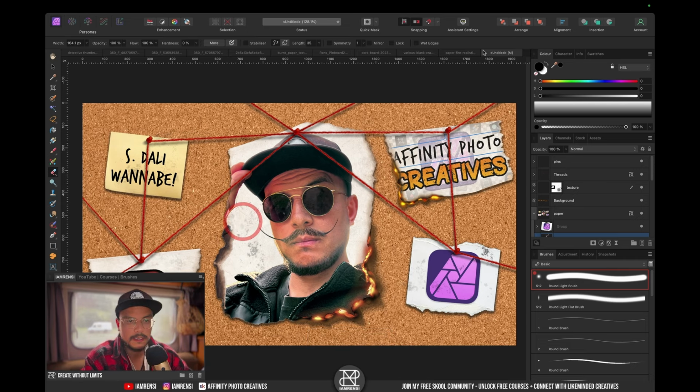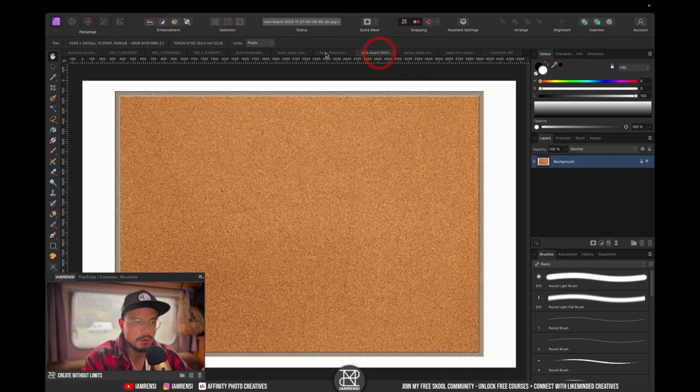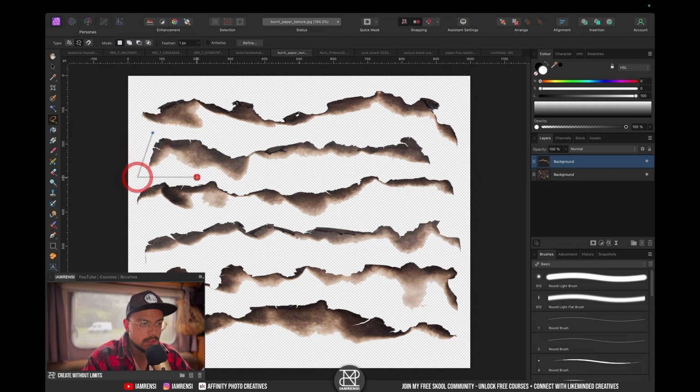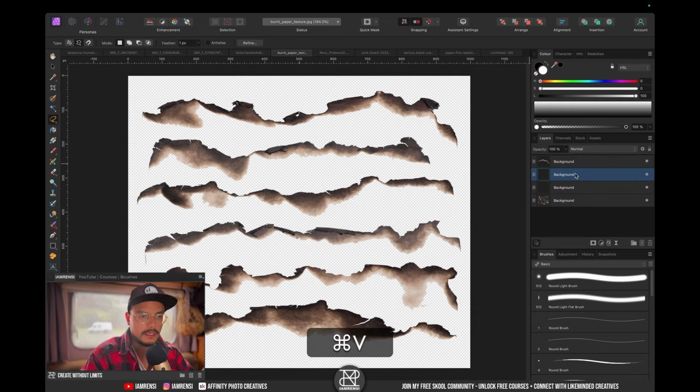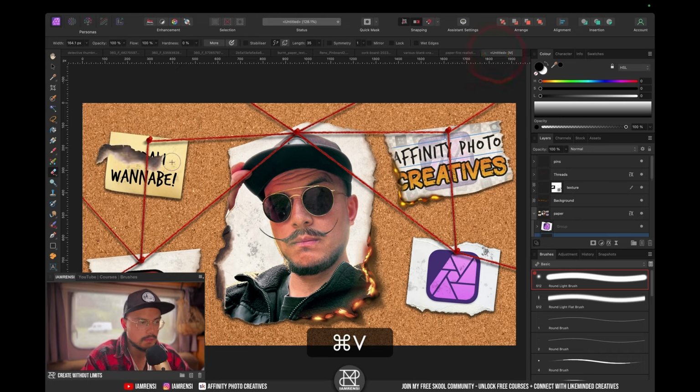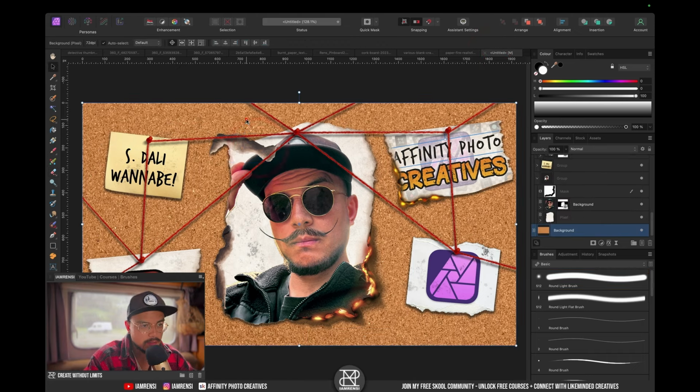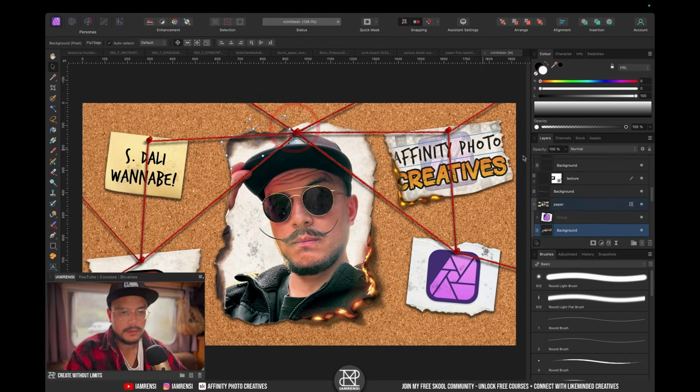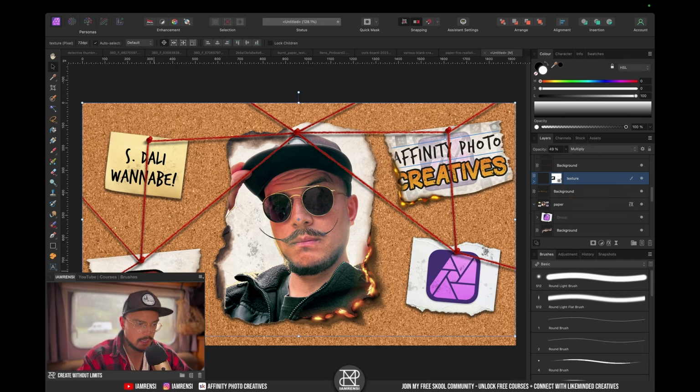piece of paper. And let's actually grab some more. Maybe this bit. Boom. Command J, Command C, Command V. Let's actually position this thing like this maybe. And I'm gonna add one more to this piece of paper.